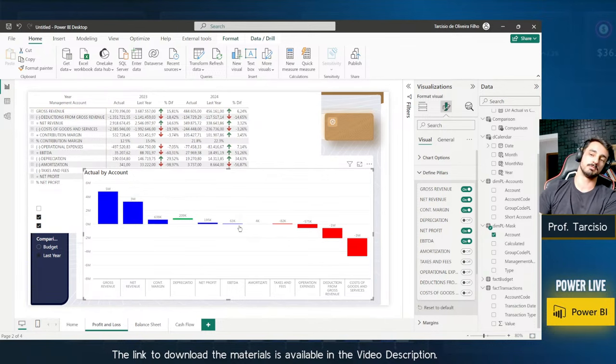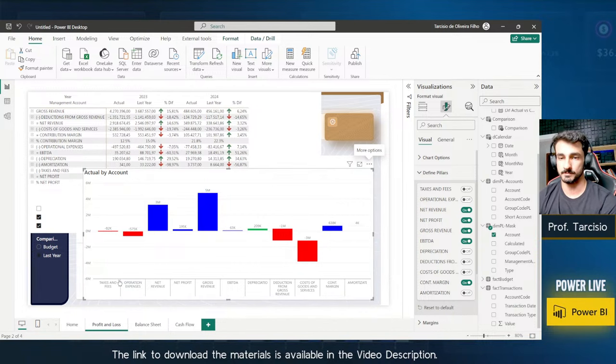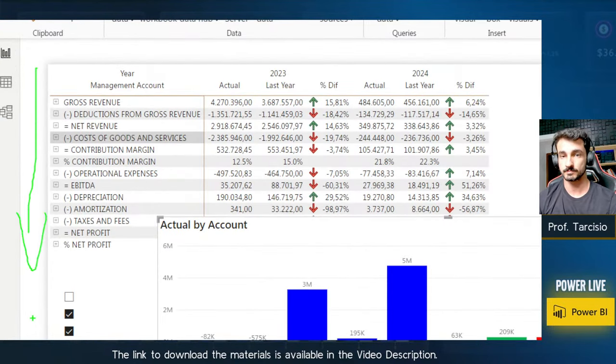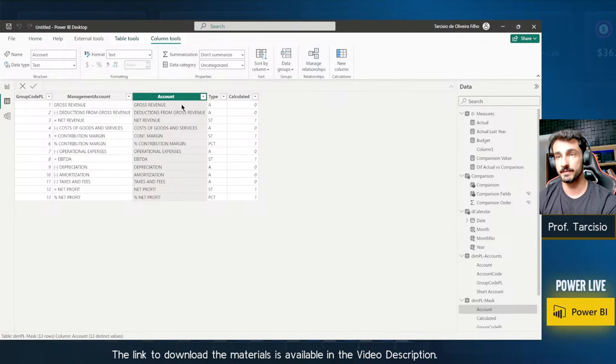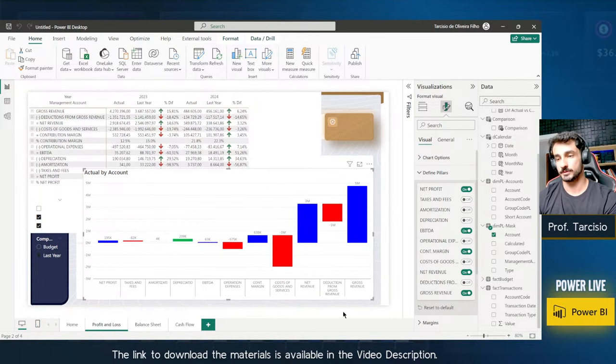You can see that this order is not looking good. So we are going to order this based on the account. It's beginning with taxes and going all the way to amortization. You can see that this is the alphabetical order. This is not the order that we want. We want the same order as this, okay? So we need to sort the table. Let's open the table view. This column here, the account column from the mask table, we will sort by the group code PL, because here we have the order that we want. And okay, so now we have these pillars.